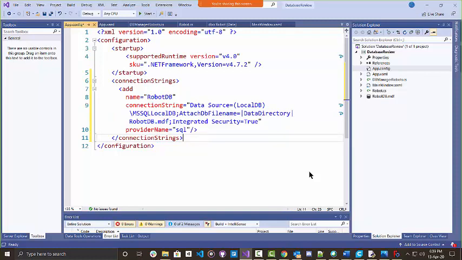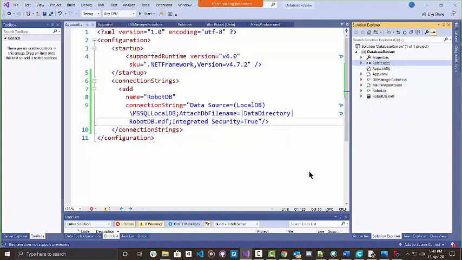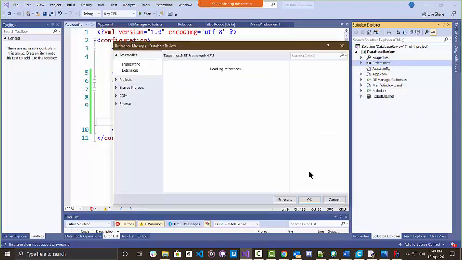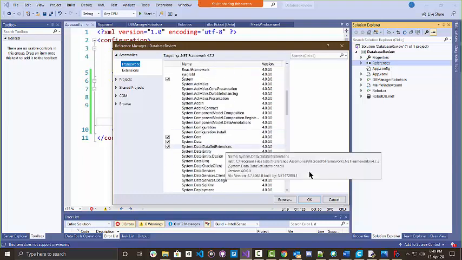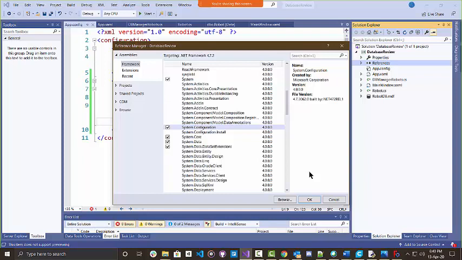Let's see if this works here. And I'm not going to provide a provider name. I think I can get away without it. So there's my connection string. I've replaced everything except for robotdb.mdf with data directory. I'm going to see if it can connect up that way. I need to go to my references, add a reference under framework. I'm going to go to system.configuration. I need to enable system.configuration.